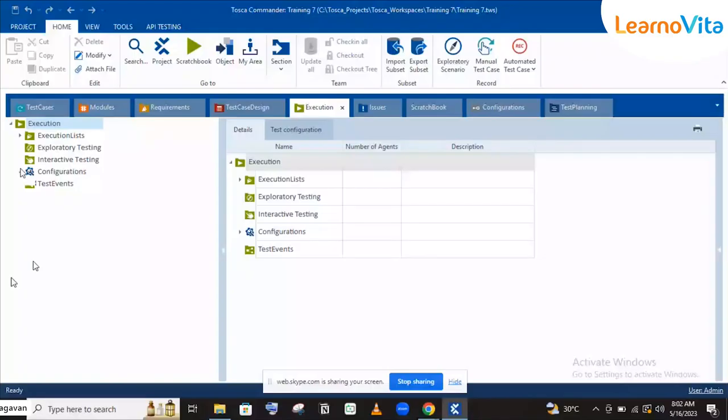Final execution of our test. Here we can store the record of our execution, and if we want, we can generate the report from here. So first I'll talk about the execution list folder, and the purpose of the other elements present in this section. I'll tell you later.